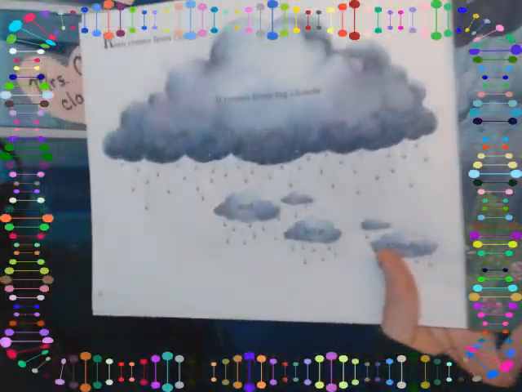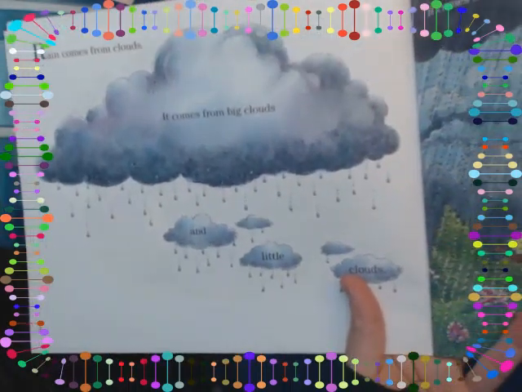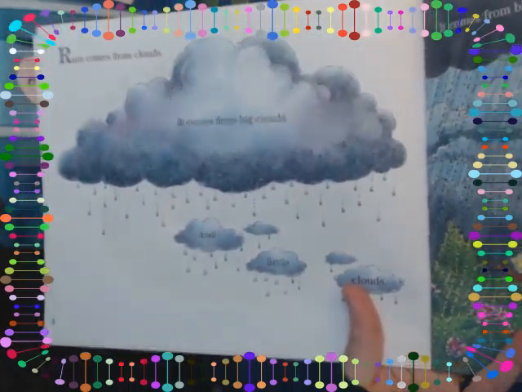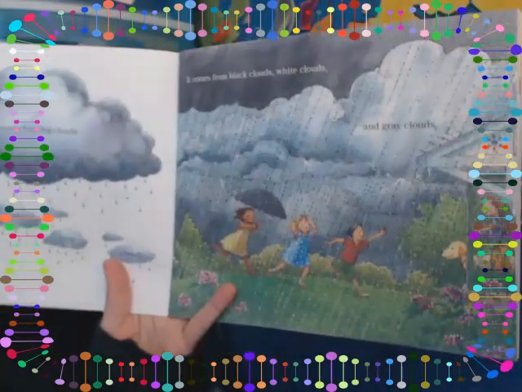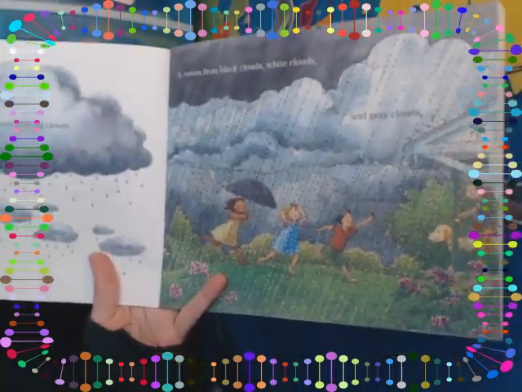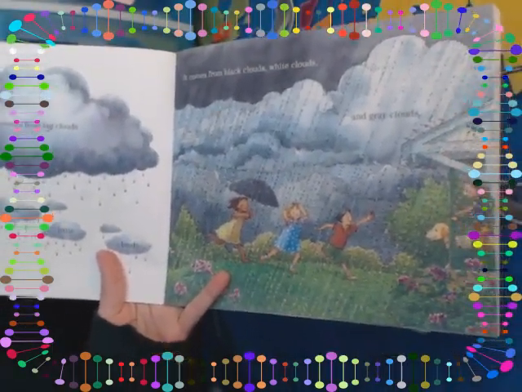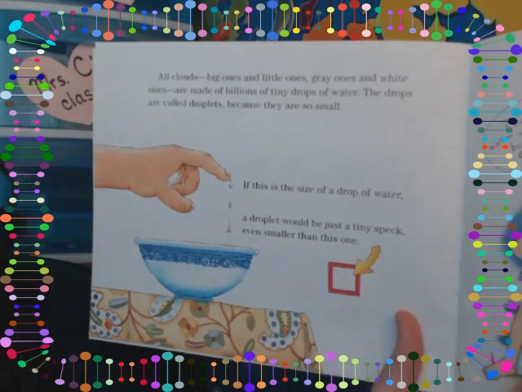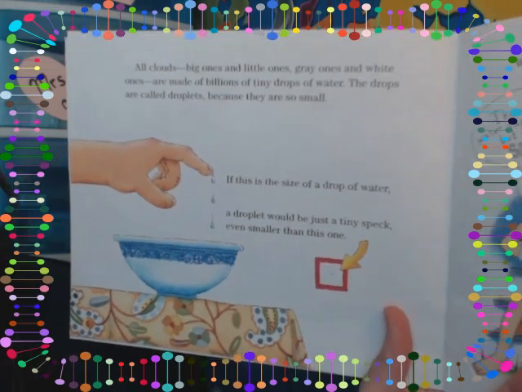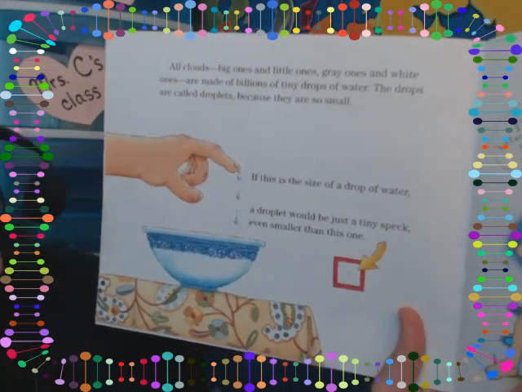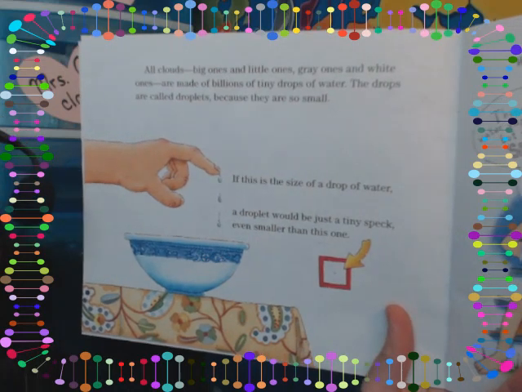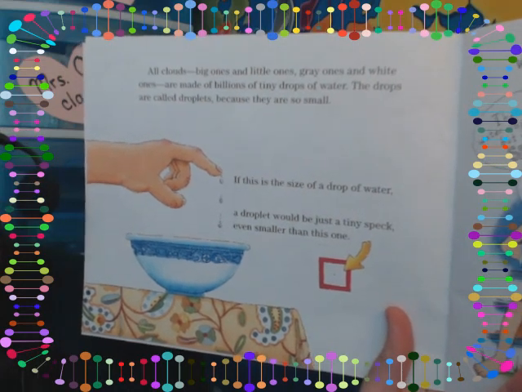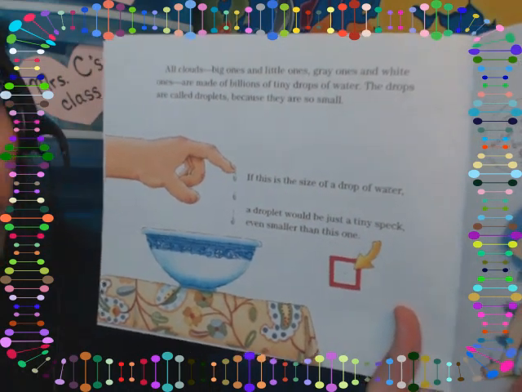Down comes the rain. Rain comes from clouds. It comes from big clouds. It comes from black clouds, white clouds, and gray clouds. All clouds, big ones and little ones, gray ones and white ones, are made of billions of tiny drops of water. The drops are called droplets because they are so small.